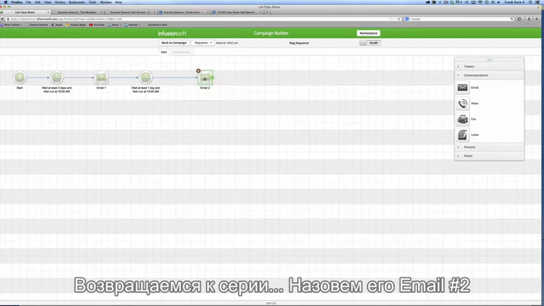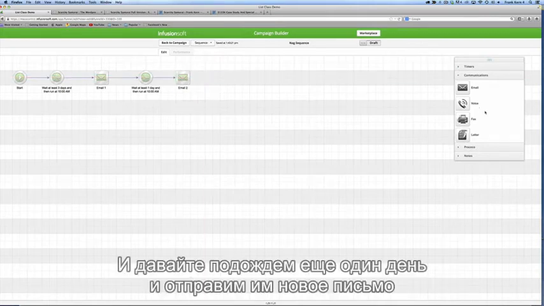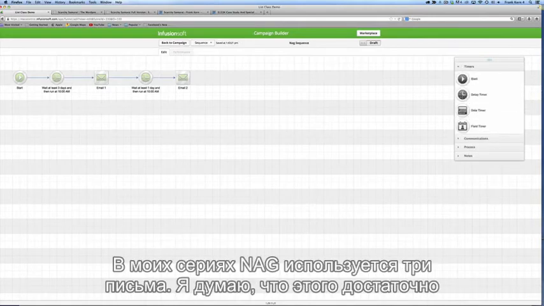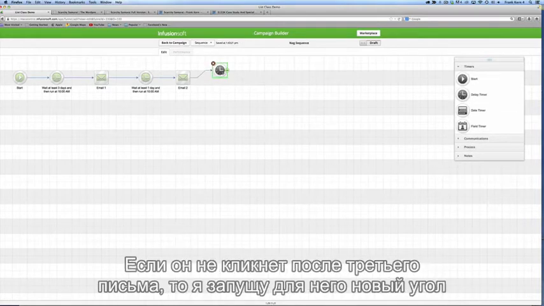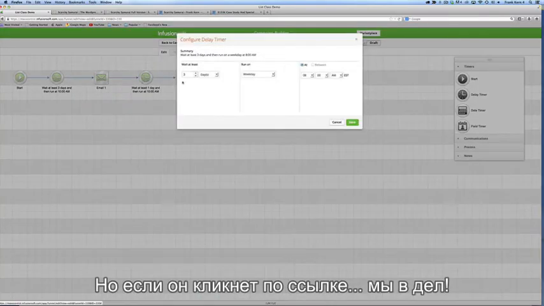Okay. I'll move this fellow over here. And then let's wait another day and send them the third email. I like a nag sequence to have three emails. I think that's enough, right? If they don't click after three, then they ain't going to click, and we've got to come at them at a different angle. But if they do click, now we're in business, right?